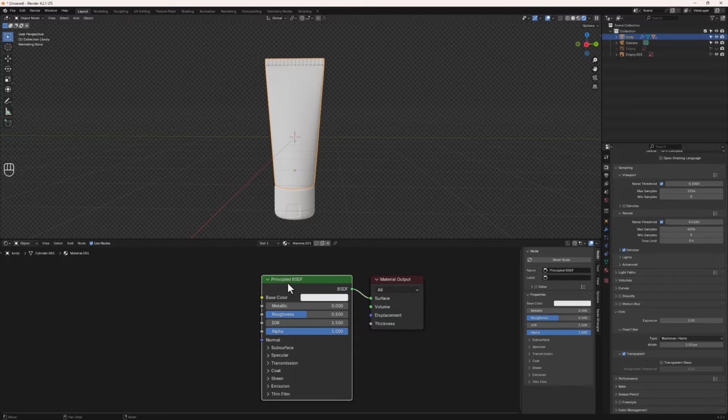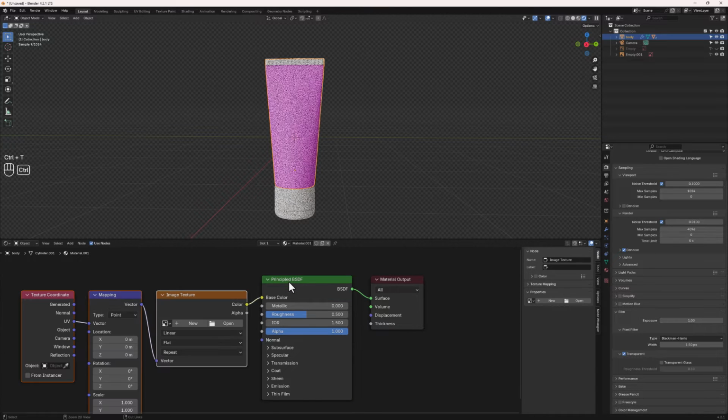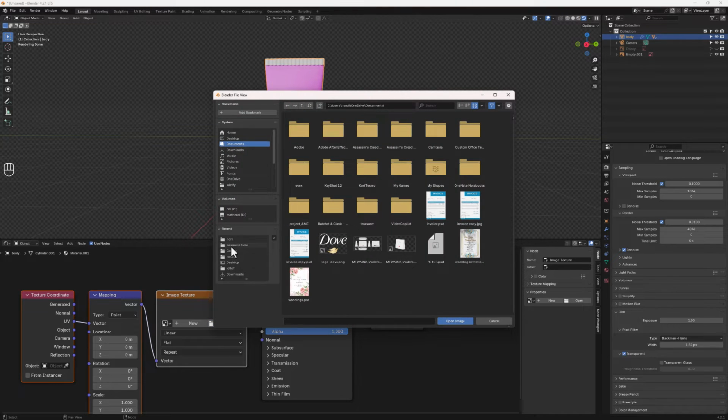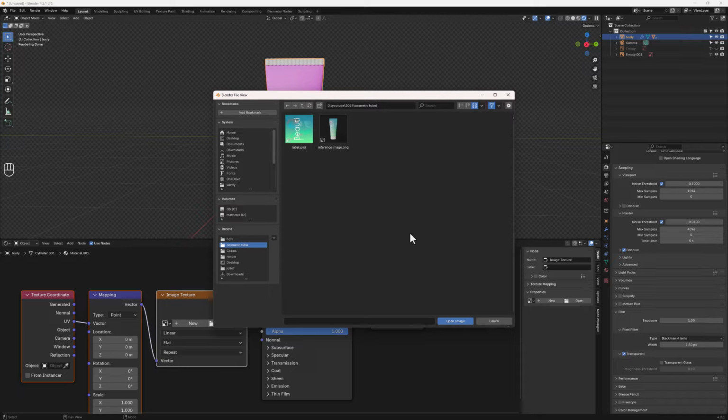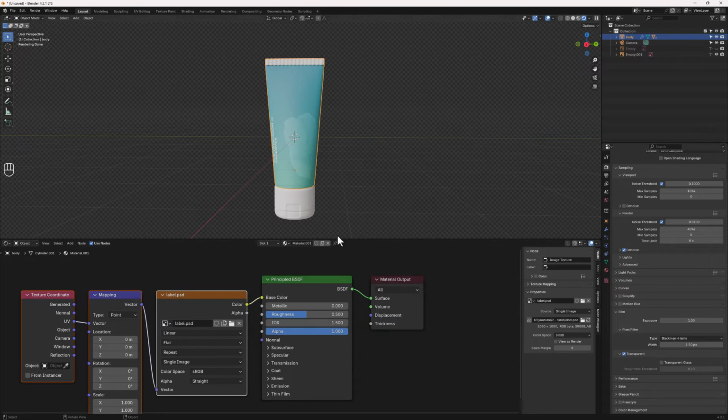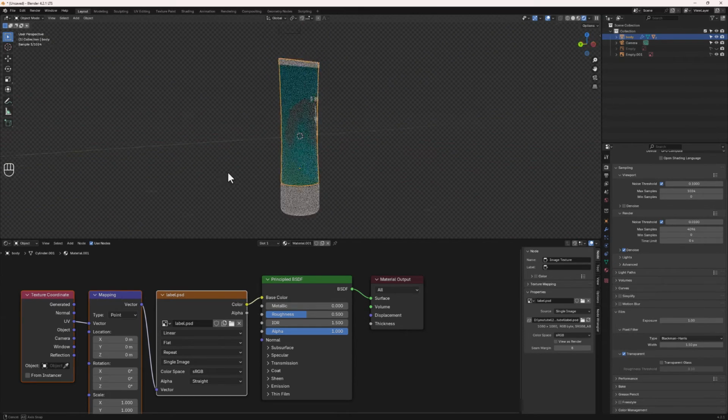So let's select this, and we can hit Ctrl+T to add in an image texture onto this label, right? So I'll hit on open, and then I'll locate where inside the project file you'll find this label here. There's a PSD file. I'll just locate it, and then I'll hit on open image to add it into our scene. So you can see it's added into our scene. Right, it's looking weird.